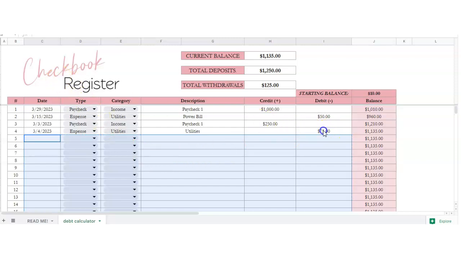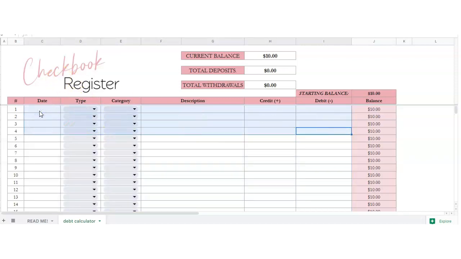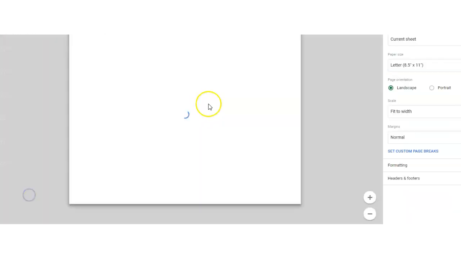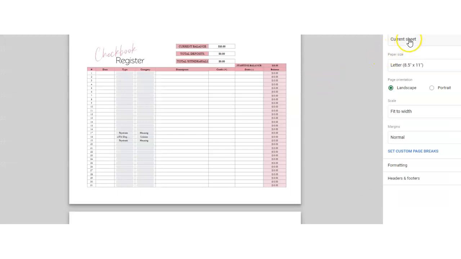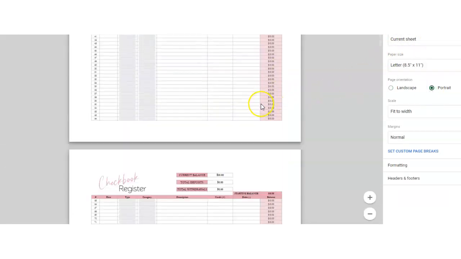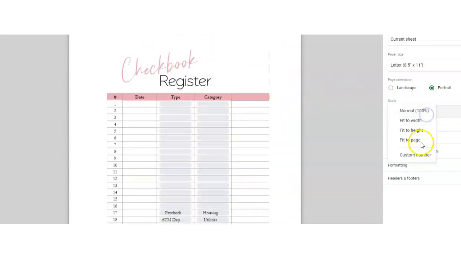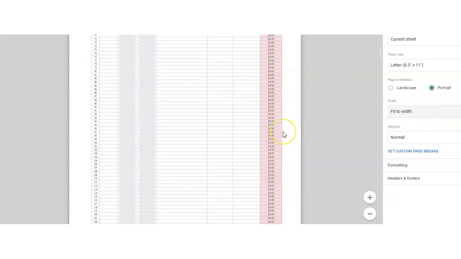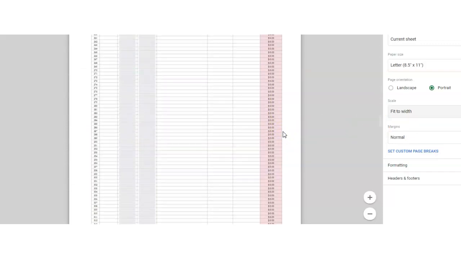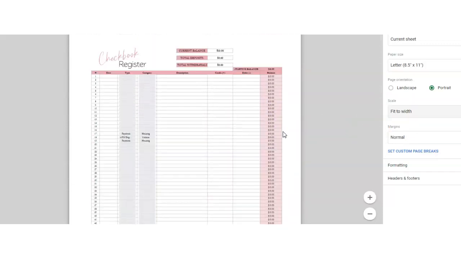If you wanted to print this out, you could. So you just go to File, Print, Current Sheet. You can do Portrait, and then Fit to Width. You could do Normal. It'll kind of look funky, so make sure it's Fit to Width. And then it'll print all your pages. This has 9 pages, but that way you can print it out and use it that way.